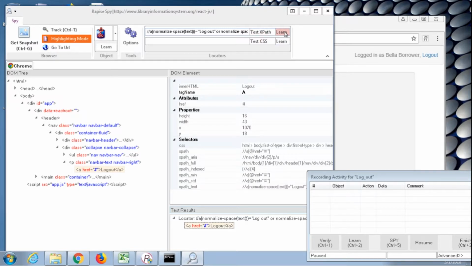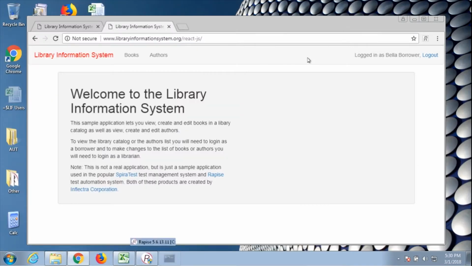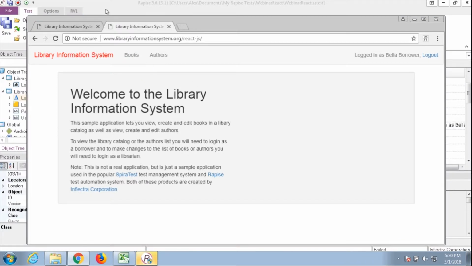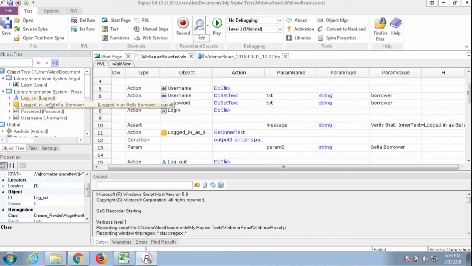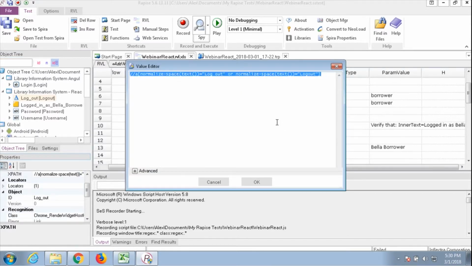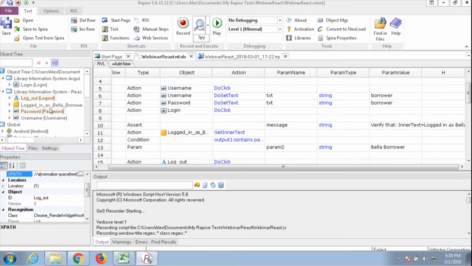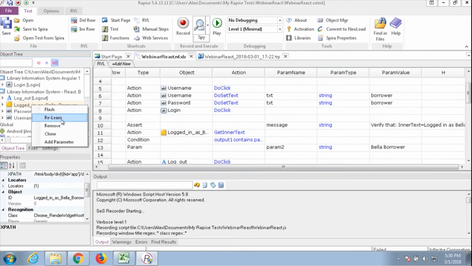So I'm just pressing Learn here and closing the Spy. So this will finish my relearn session. Now let's see my advanced XPath used here. It's a result of the relearn. I'm going to copy it because, as I said, it would be a good option for me for finding this object. So I'm also going to relearn it.